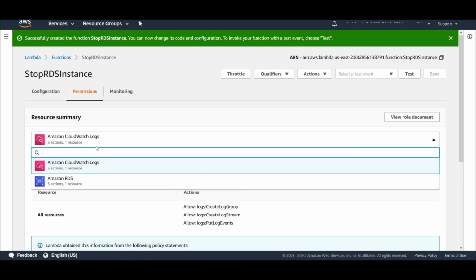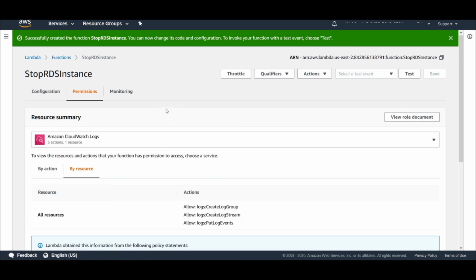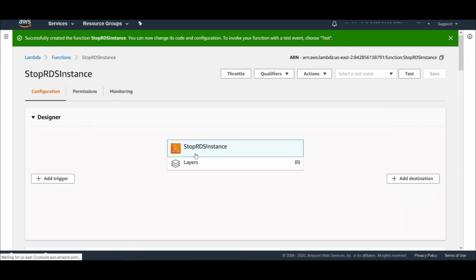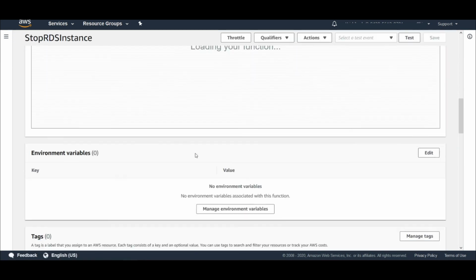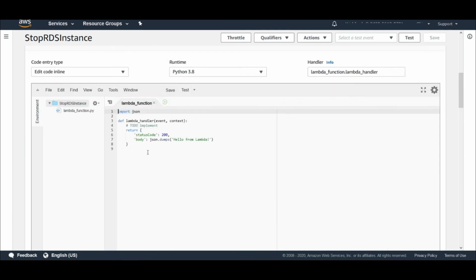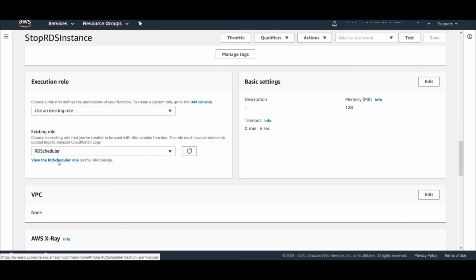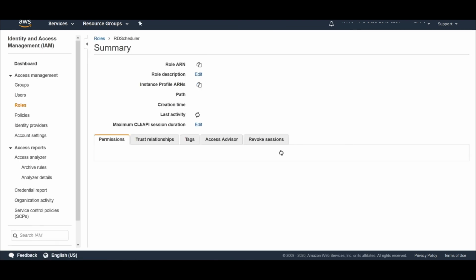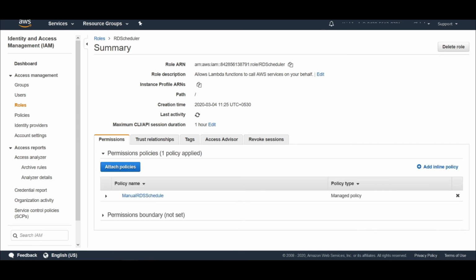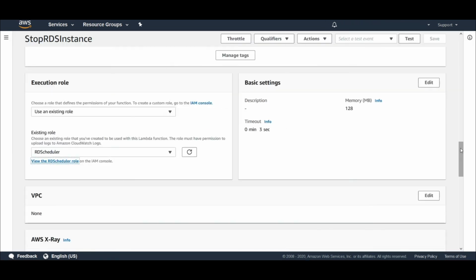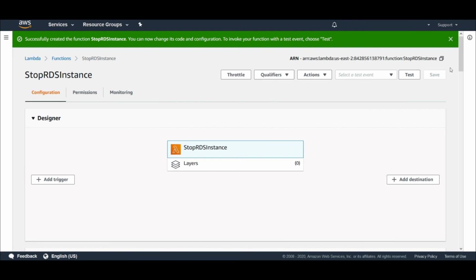These are the permissions available to this function. Click on the role so we can add an inline policy. We'll use it to gain permissions for Lambda functions. Here, we've got the ARN, we'll be needing that.